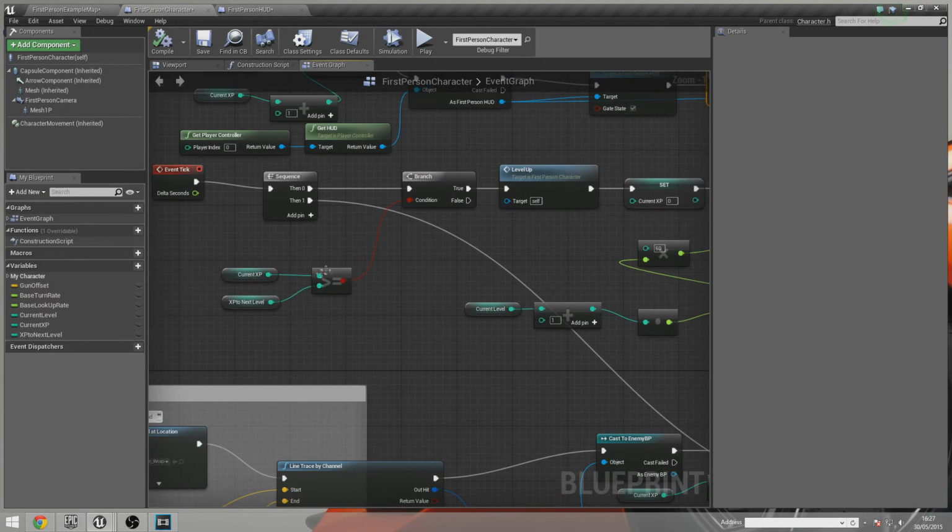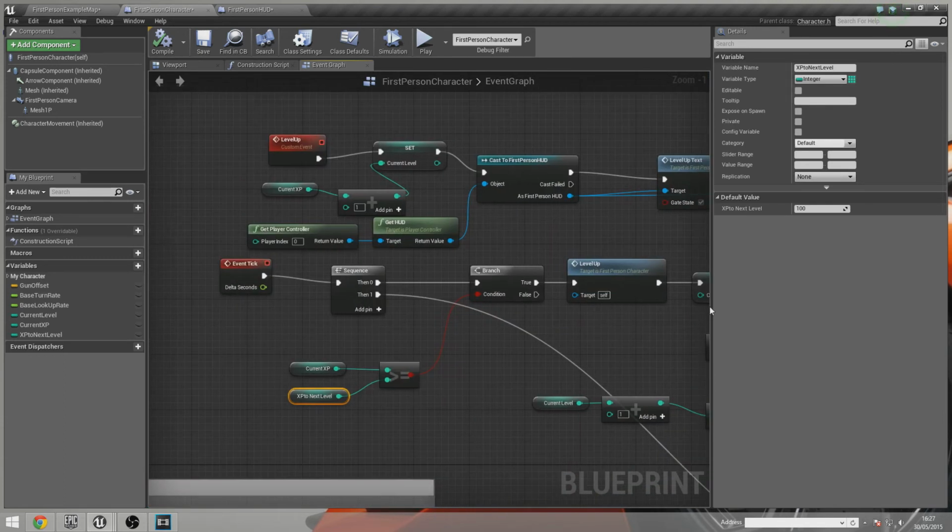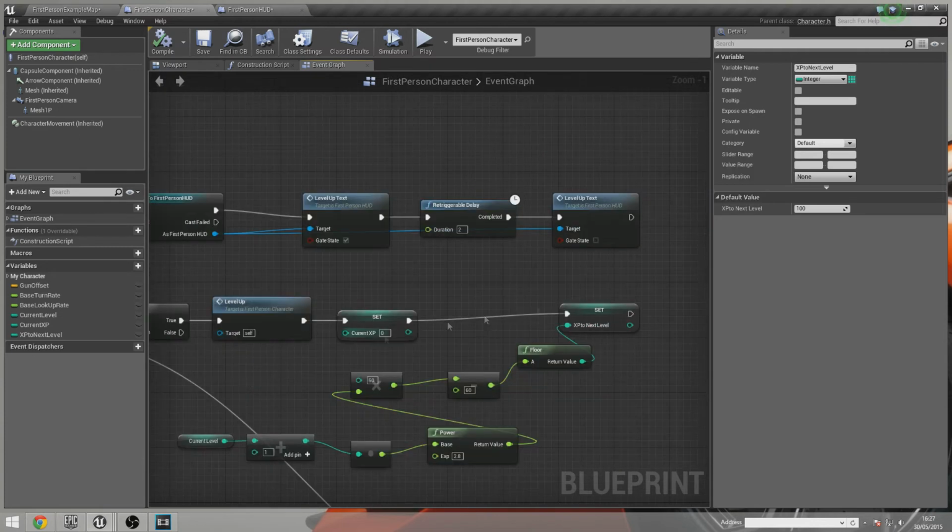It sets the current XP back to 0 and the XP to next level, it sets that. I am very curious actually as to how that's come about. That really shouldn't have happened. Rather embarrassing, but never mind, that's part of coding, isn't it? You make mistakes and we learn from them and we move on.